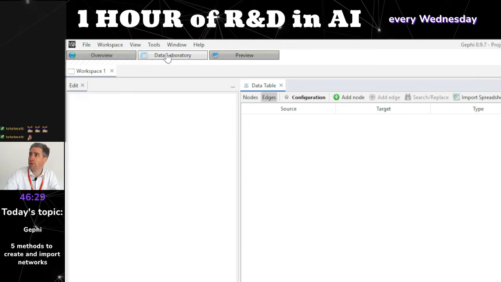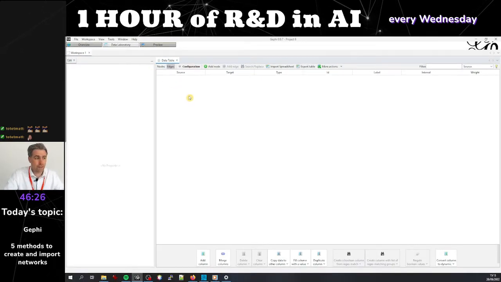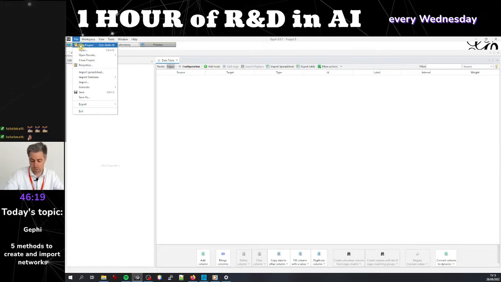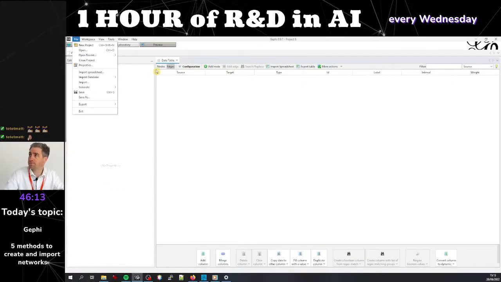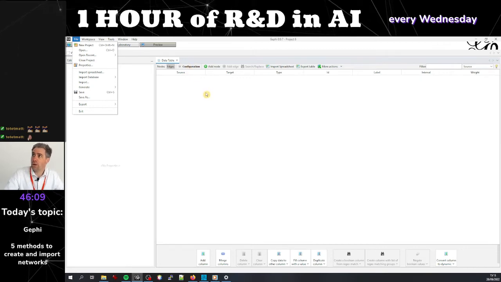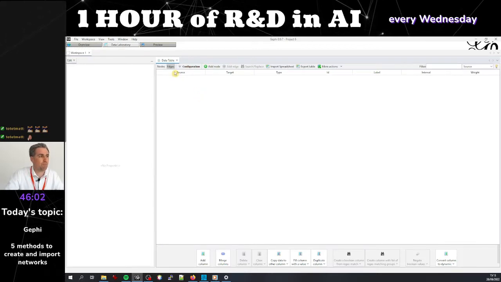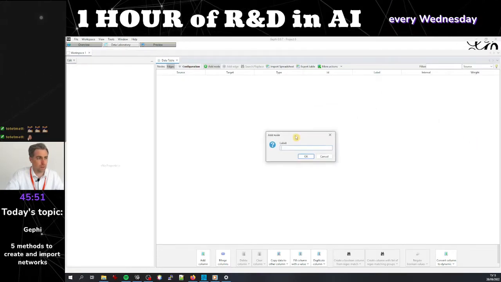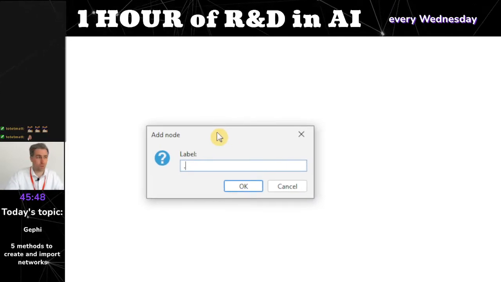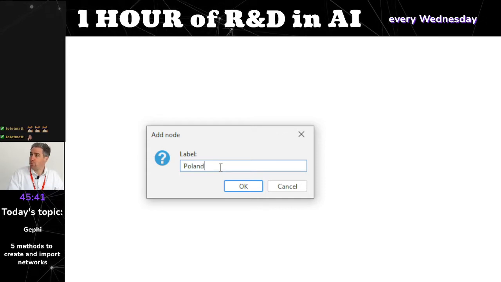We were in the overview and we switched to the data laboratory. The data laboratory, I insist, in order to play with it, you have to have a project created as I did. Otherwise, the icons are going to be grayed out. So once you are in a new empty project and you are in the data laboratory, you can simply click on add node. It's going to open a pop-up window asking you for the name of the node you want to add. So it's Poland.